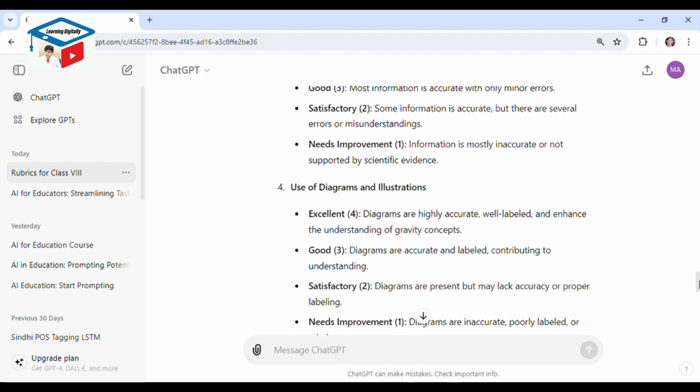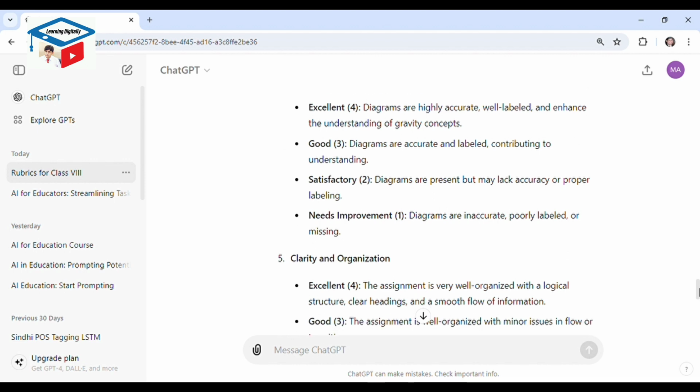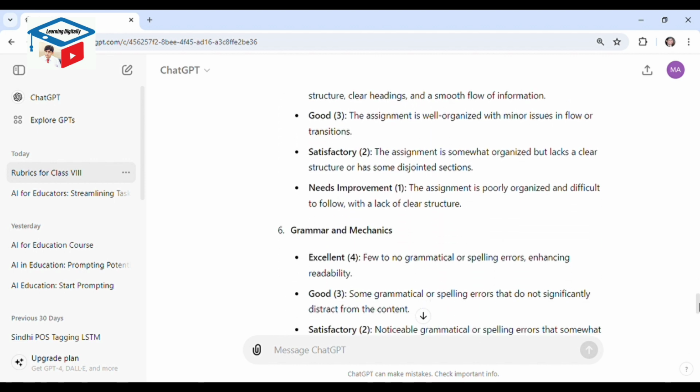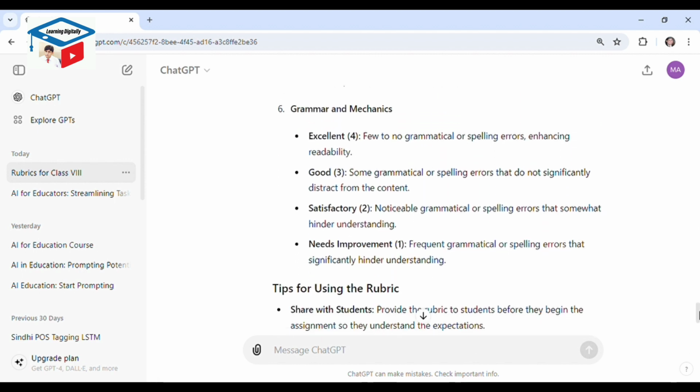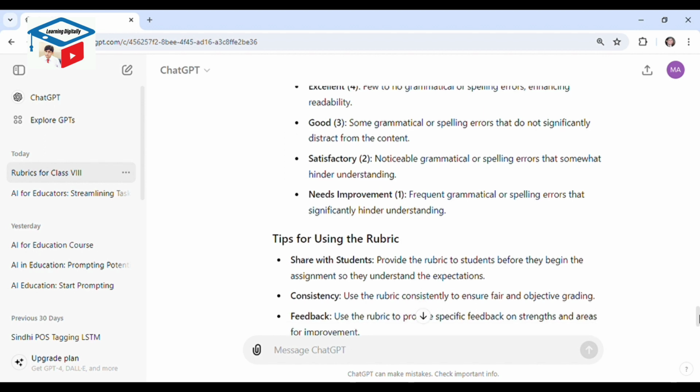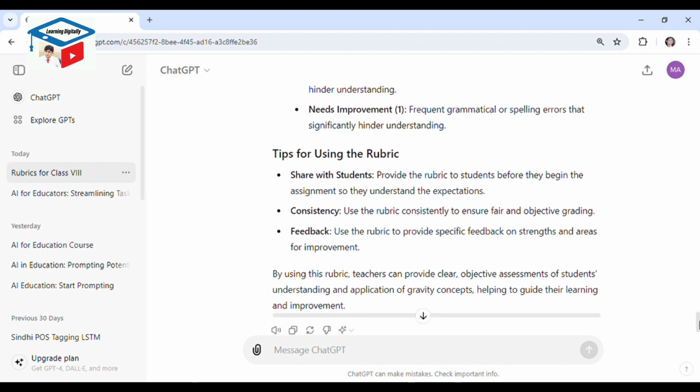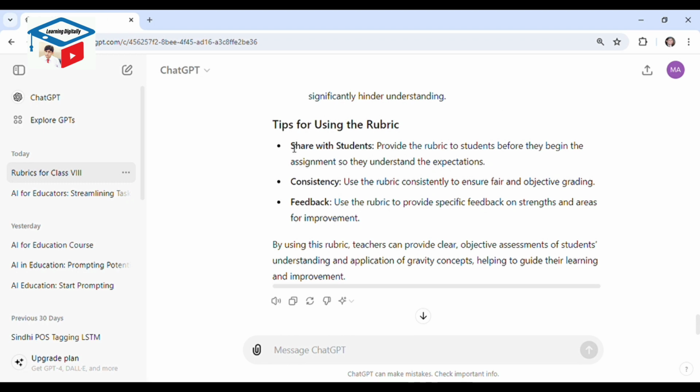You must practice this tool. I just showed you one example of creating the rubrics for assessment of assignment. But you may create rubrics for assessment of quiz and other examinations. So it's a really amazing tool. Get a proper benefit of ChatGPT.